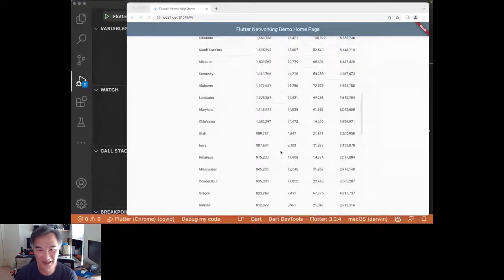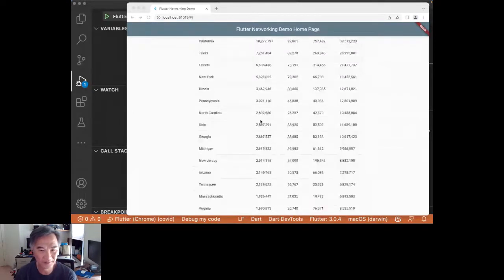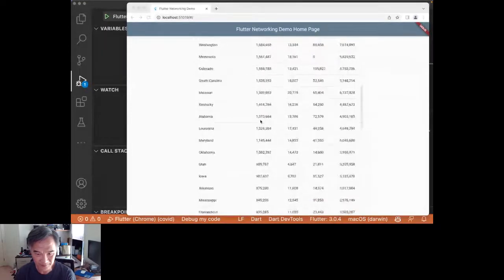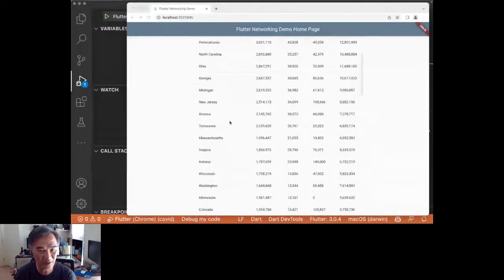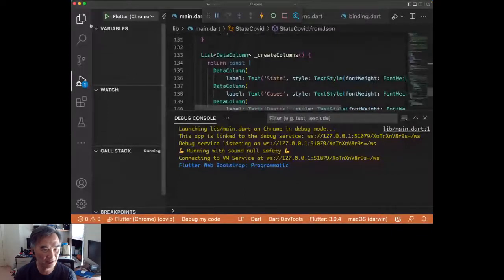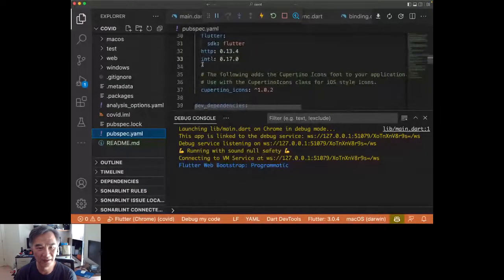The other thing that I did was I used the international formatting, formatting the data display so it's easy to read for the numbers. And that is basically it. I want to go back to show you the package that we're using for the international formatting. Yeah, this actually comes from Flutter itself, that package.